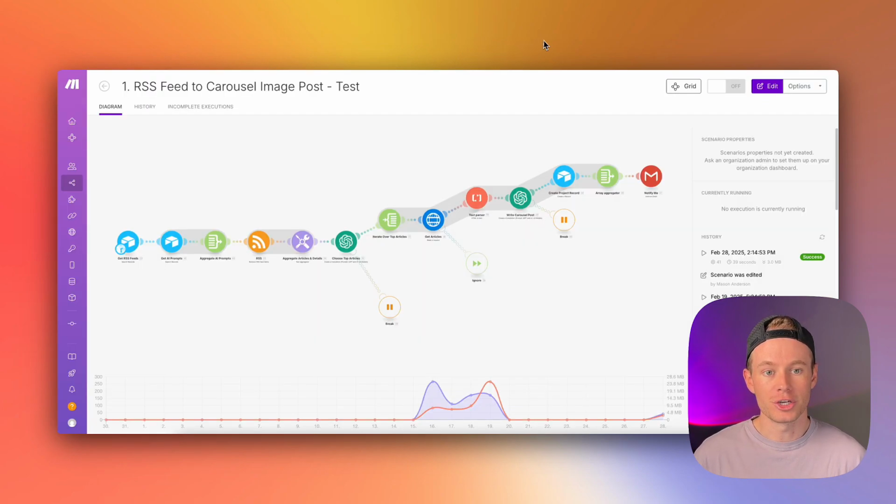This is the 2-part automation in make.com. So this is part 1 where we're grabbing the RSS feeds, we're choosing the top articles, and then we're writing the carousel post. So the headline, the slide text, all of that stuff. And then we are storing that, or we're creating records in Airtable and just sending us a notification in email.